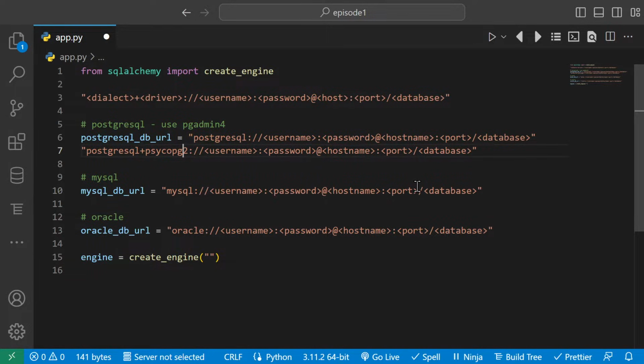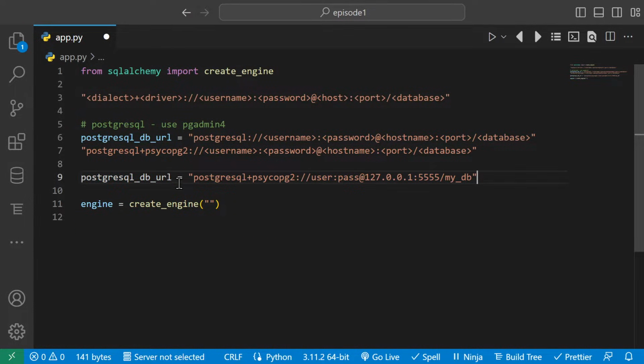So here I've shown you an example of the PostgreSQL, MySQL, and Oracle databases. They are pretty much all the same except for this beginning part of the name of the database. That's a general template, but we'll go with an example of a PostgreSQL database. And you can see here we have postgresql+psycopg2, which is the specific driver we're using, and then we have our user, password, hostname, port, and the specific database we're accessing.